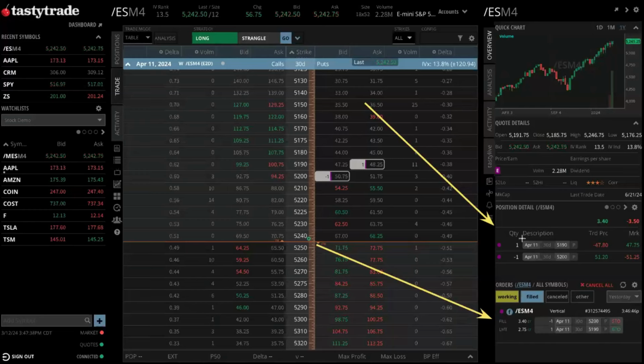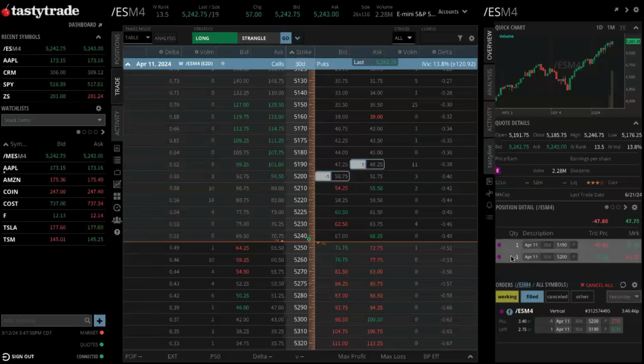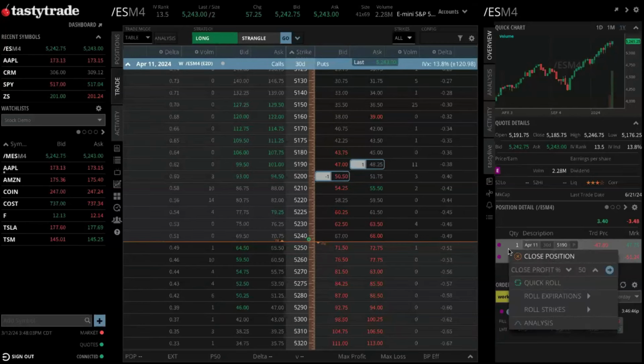So if we're looking to close this position out, we can do that all from this page as well. No need to navigate to the positions tab and then back. You can actually queue up a closing order right from this page. We'll go ahead and left click on each of the legs here on our position detail on the right side of the page. You'll notice they're both highlighted, which indicates that we have the spread selected. Once you have them highlighted, place your cursor in that highlighted area and then right click. This will give you an option to close the position.